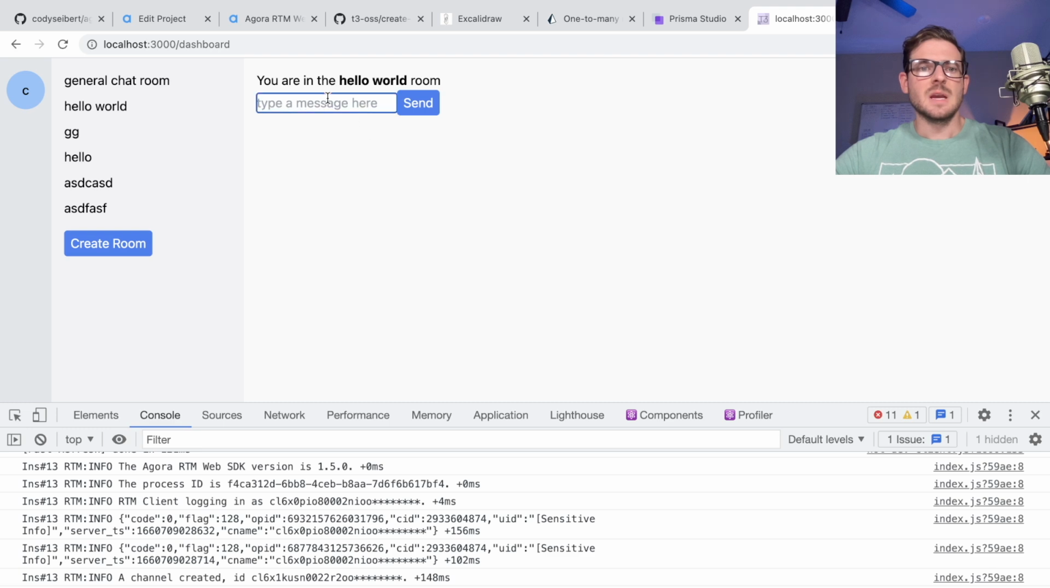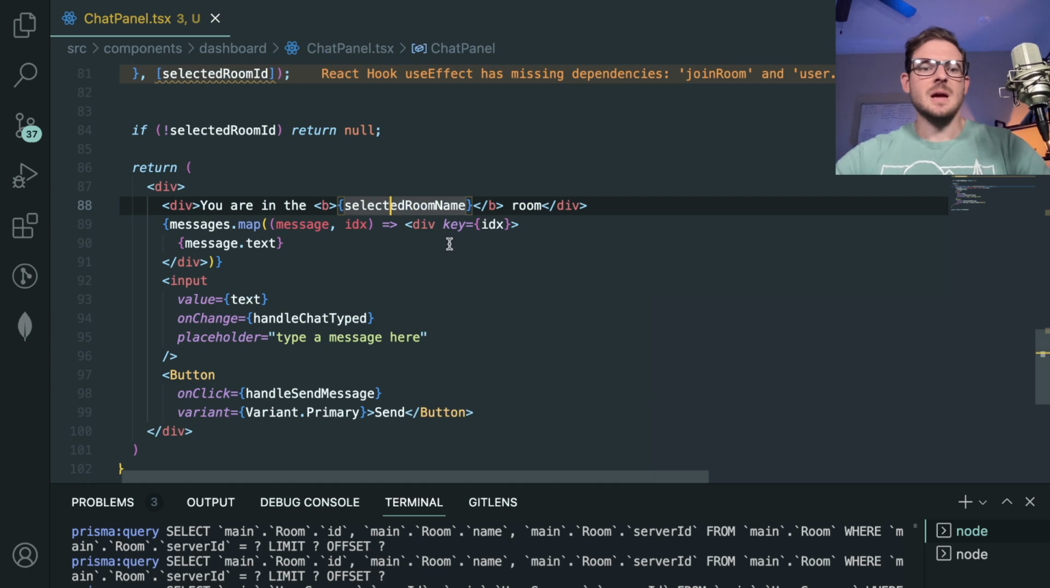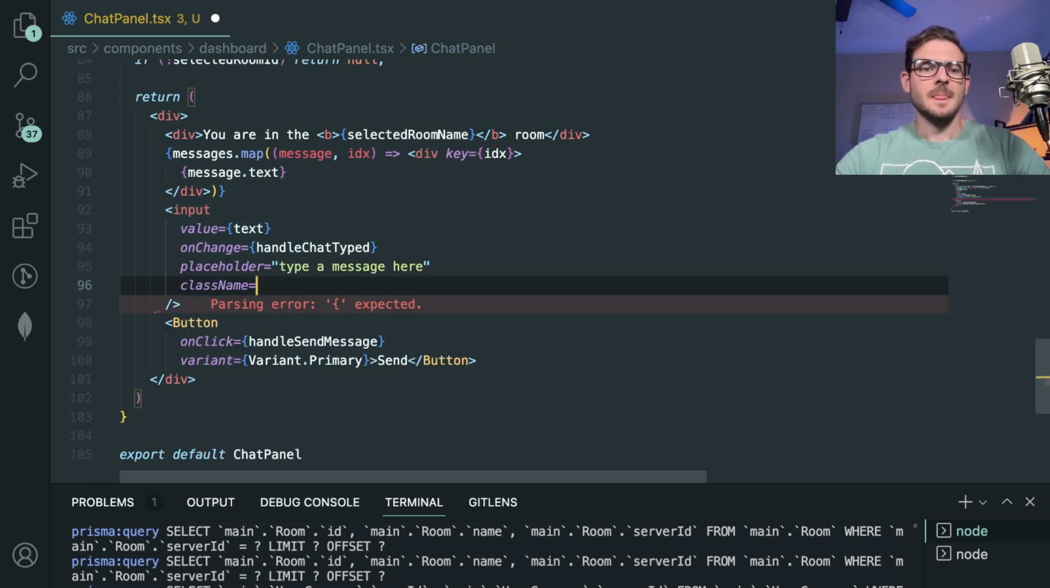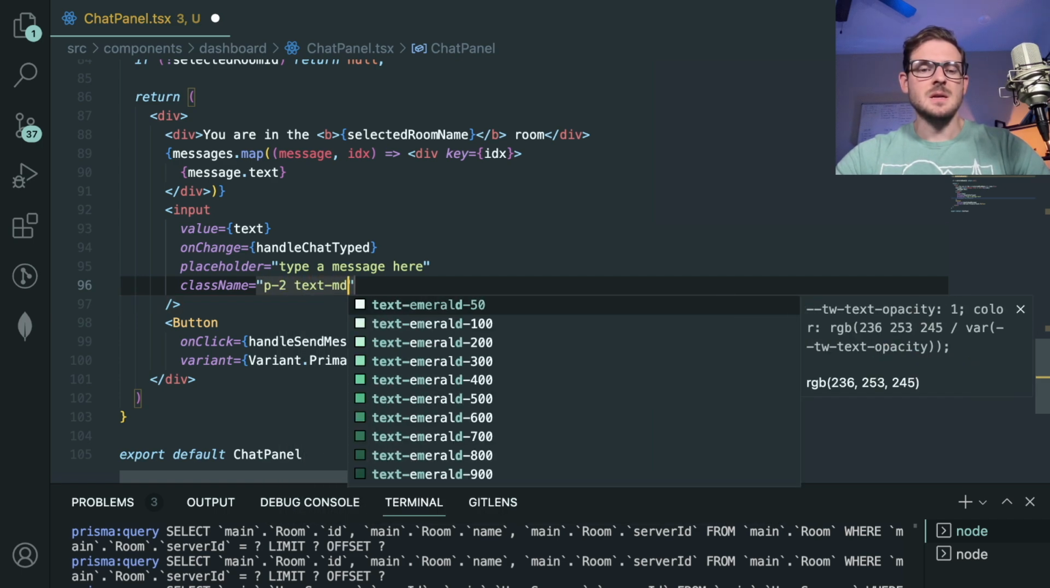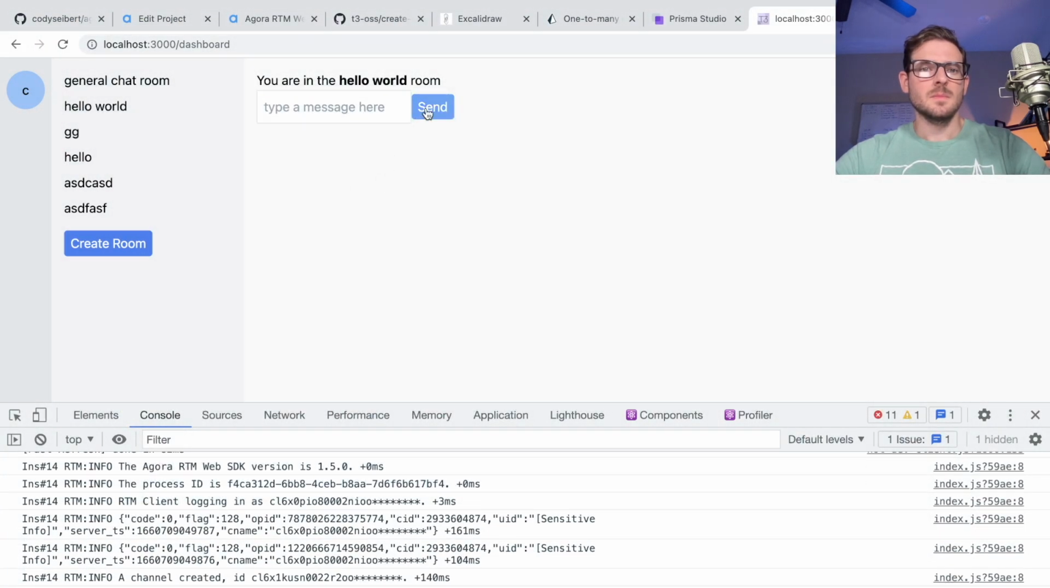This input here for typing a message, we should probably style that too. So let's go to the chat panel and find that input, which is here. Let's give it a class name. And I'm going to say padding of 2, text of medium, border. So it looks a little bit better. The send button looks a little squashed. I mean, we could try to figure that out later.